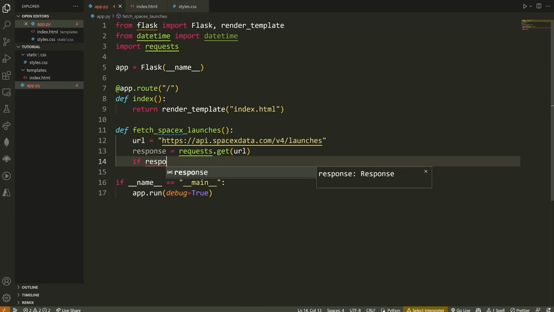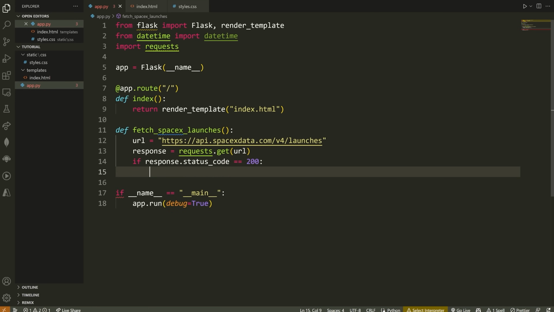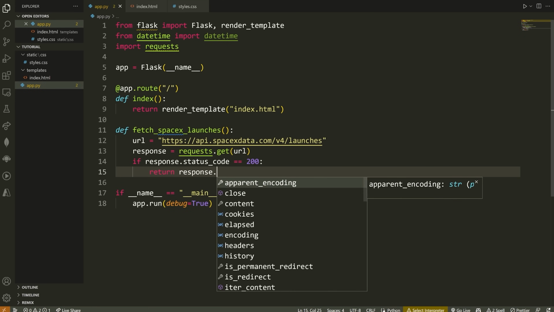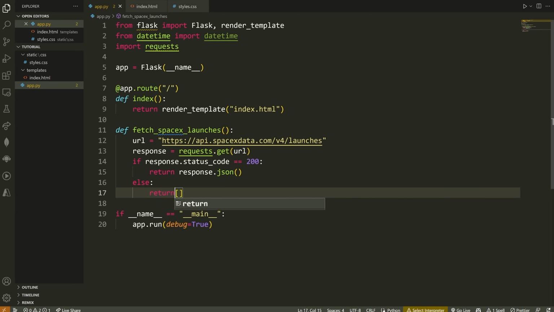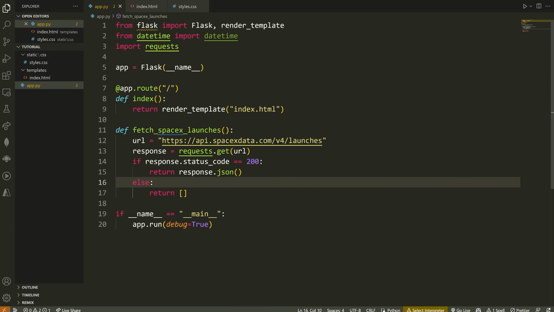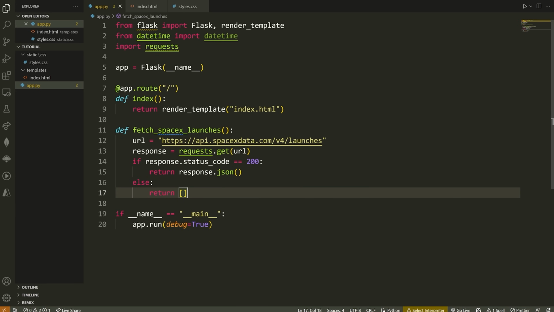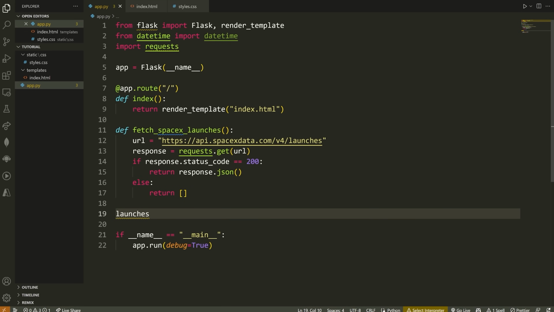Now we're going to check if the response.status_code is equal to 200, which means this was successful. And if it was, we're going to return the response.json. Now this is going to be a Python dictionary which contains all of the different keys and values associated with our SpaceX launches. We're then going to say else, and we're just going to return an empty array here, because that means for some reason the status code was not 200, that this was unsuccessful, meaning we have no SpaceX launch data to show.